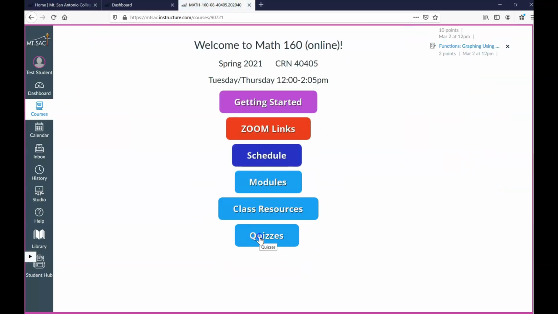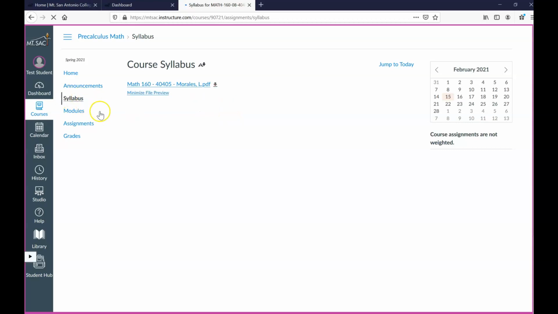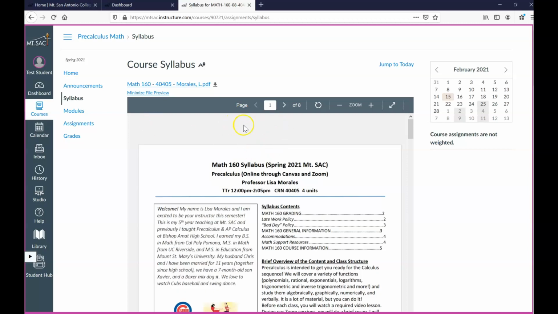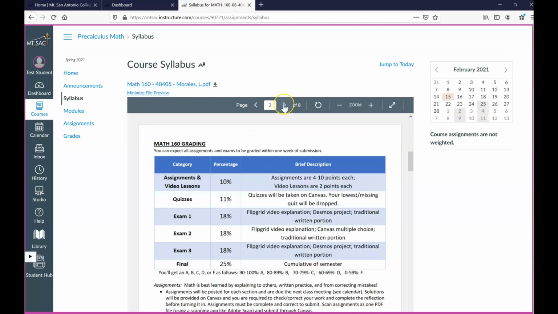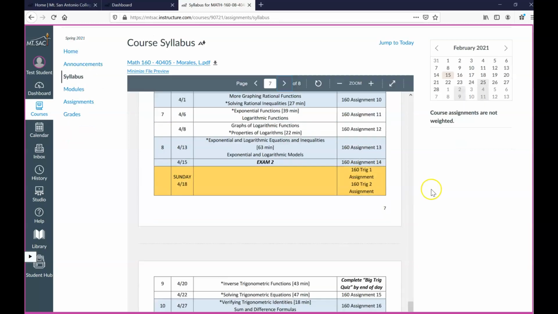And then finally quizzes. That will be where you access your quizzes as they happen throughout the semester. So these are just nice bullet points of the main resources for the Canvas page. Again, you can also access a lot of this stuff on the left side. So announcements, you can get to it up here. Previous announcements, you can click on here. You can access the syllabus under the syllabus link. So it is directly embedded in this page, and you can flip through the course syllabus here and take your time reading it.